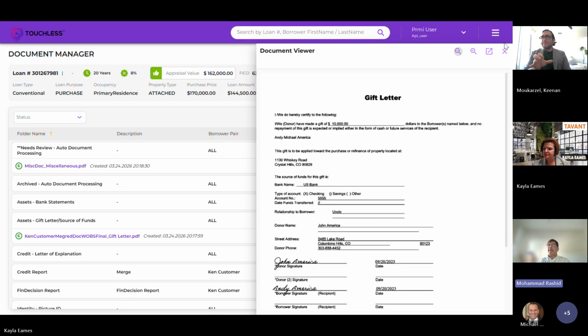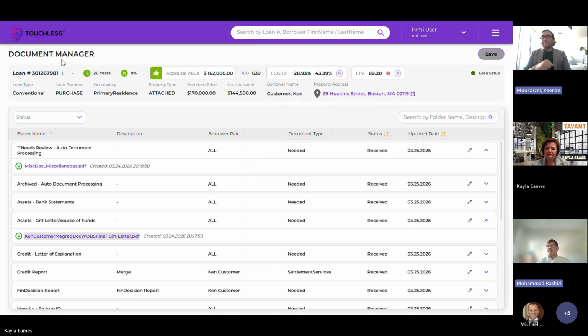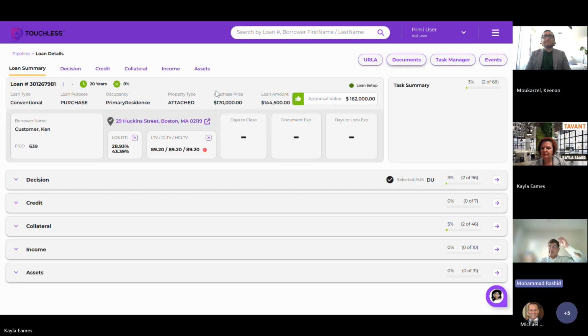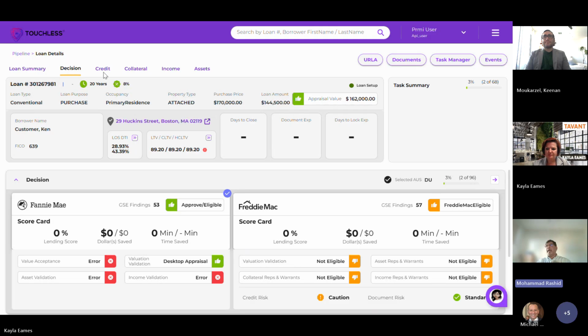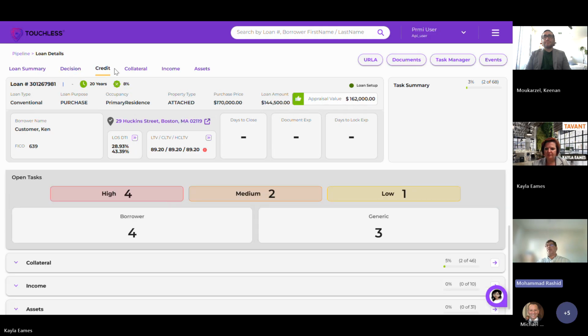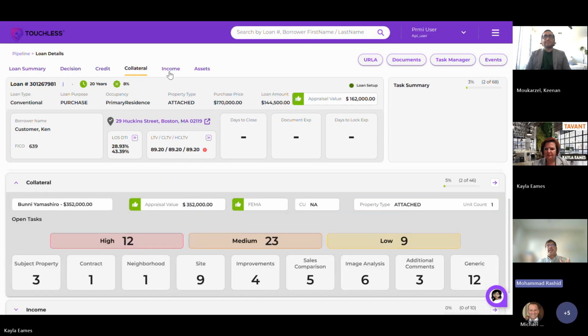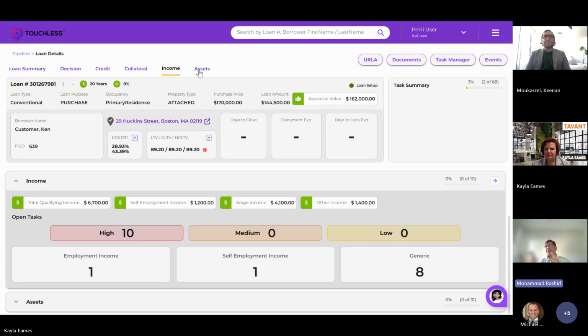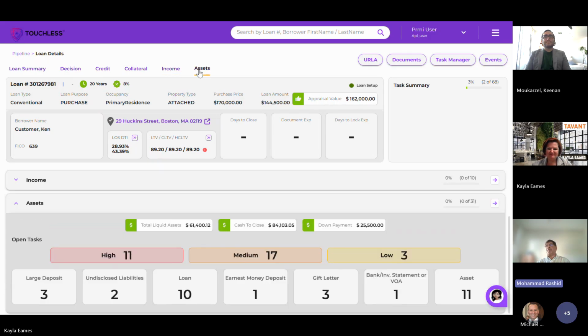In the demo today, we're just focused on the document part. But if you look at this, this is the workstation, Keenan. If you look at Kayla, if you go to the top, those are the analysis services that you see on the top that have already happened. So decision, credit, collateral, income, assets. We're going to add title, fraud.